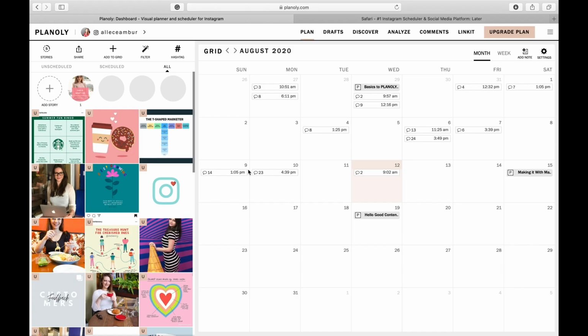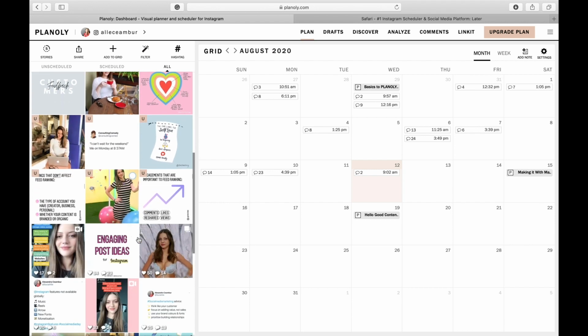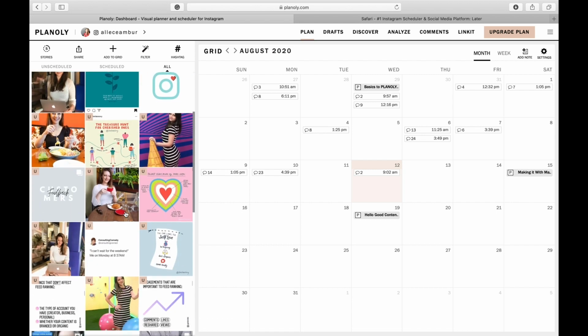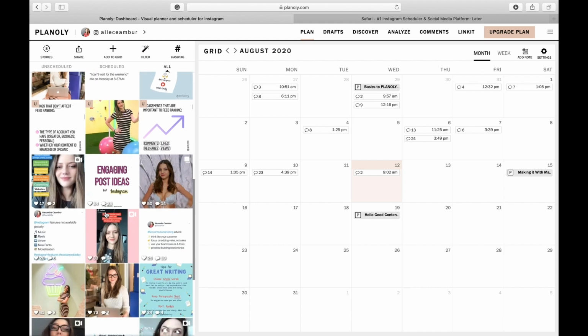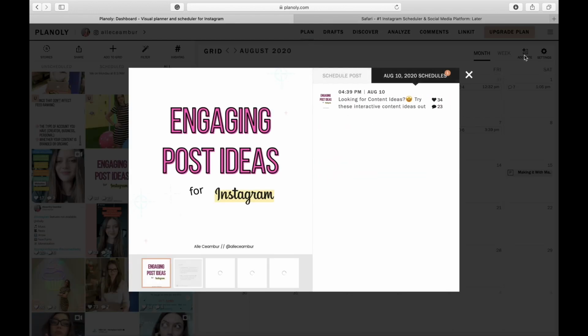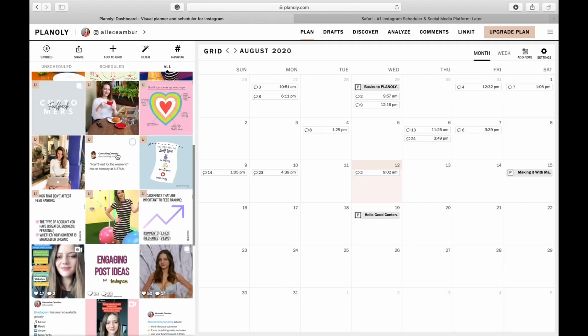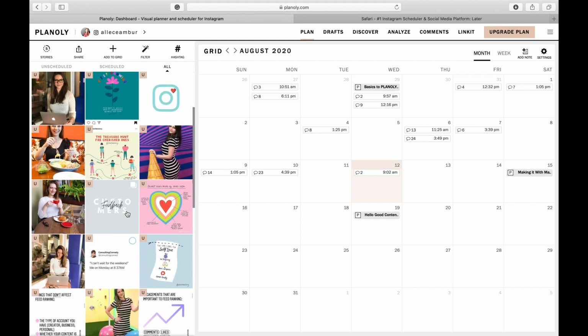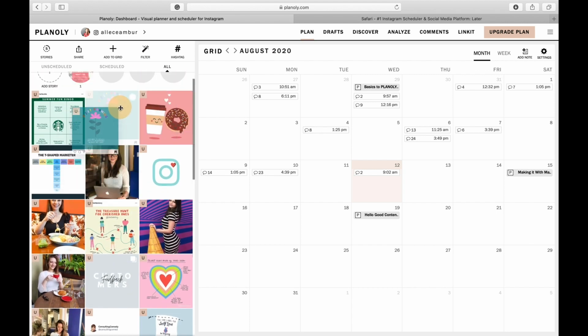Now let's talk about Planoly. The Planoly dashboard also looks quite similar to Later, but on the left side, instead of having random images, you are able to swap your images, and this is how your images are going to be seen on the feed. So you can see here, I can see the images that are already posted, and I can see how the new posts that I'm adding to my feed are going to look like. So I can just swap them around and play with how the posts will look on my feed.